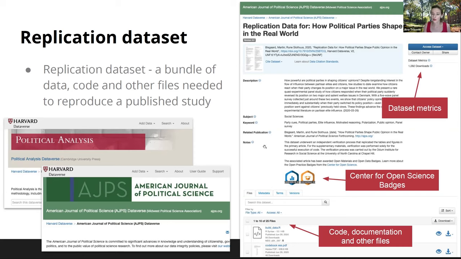So we can see that there is some metadata. We can see some dataset metrics. In some cases, these replication datasets will have badges if they collaborate with the Center for Open Science. And yeah, there is also a list of actual files, so code, documentation, and so on.